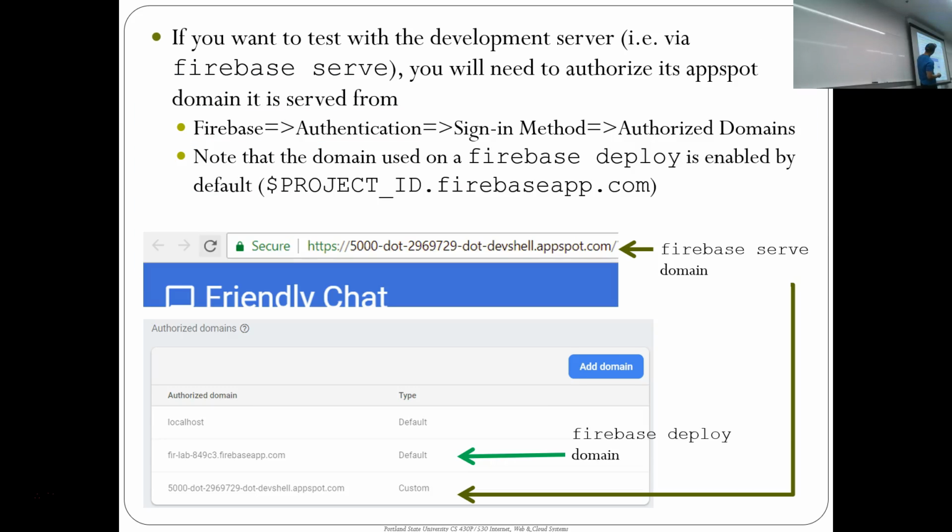And then you do another Firebase serve. One of the things you have to do when you do this Firebase serve is enable authentication, basically the Google authentication, from authorized domains. This prevents other people from using your project. The authorized domains for allowing this sign-in method matter if you do a Firebase deploy. This is the default URL for your site. You can add custom URLs to it, so if you have your own DNS name that you want to associate with Firebase, you can add it here.